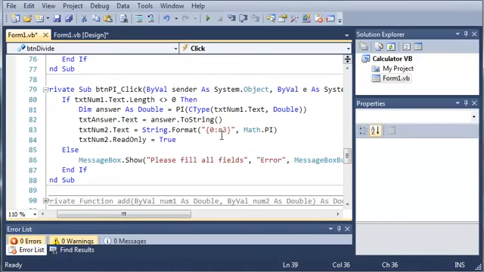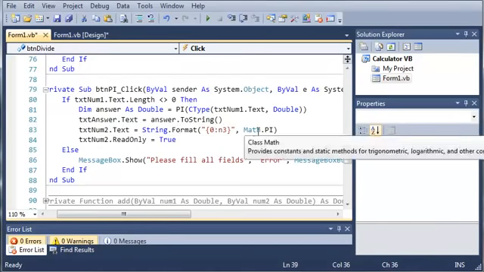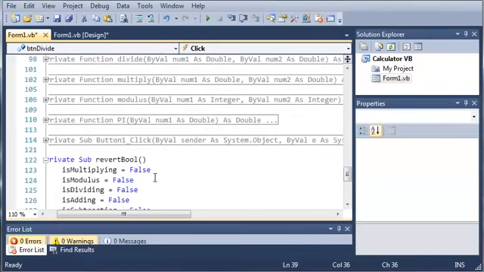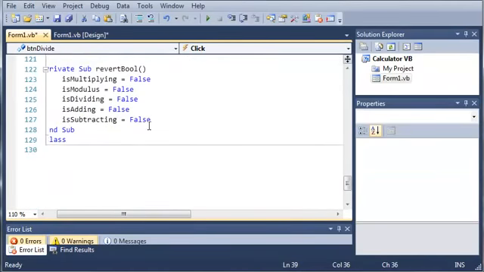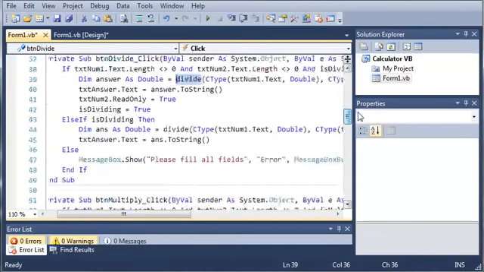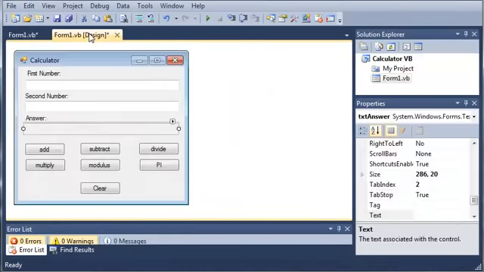So we did string.Format 0:N3 Math.PI. So what this is going to do is it's going to give us a decimal number that is 3 decimal places long, and we set textsum2.readOnly equal to true. Now here's all of our functions that do our math for us, and down in the revert bool sub, I just went ahead and set all of the other booleans equal to false, and this is called when they click the clear button. Now let's go ahead and add one more thing before we finish the program.